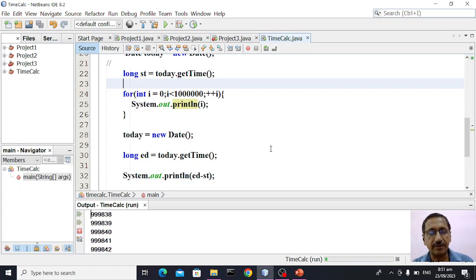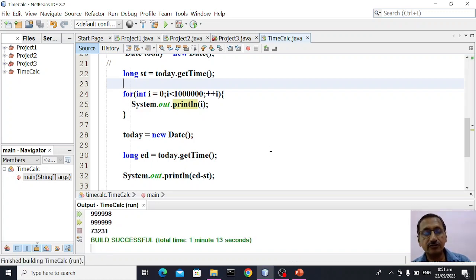Yes, we are almost completing. Yeah, so you see, it has taken almost 73,231 milliseconds. That means 73 seconds, that is 1 minute and 13 seconds. Look at this, this particular i3 laptop takes 1 minute and 13 seconds to complete 1 million operations, 1 million print statements.